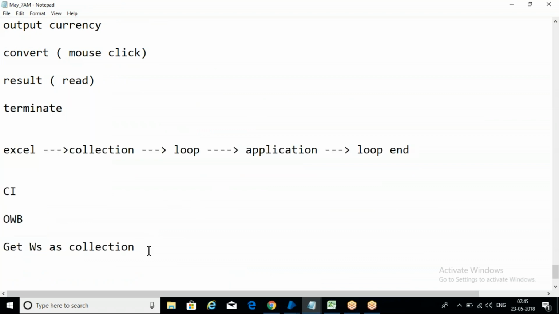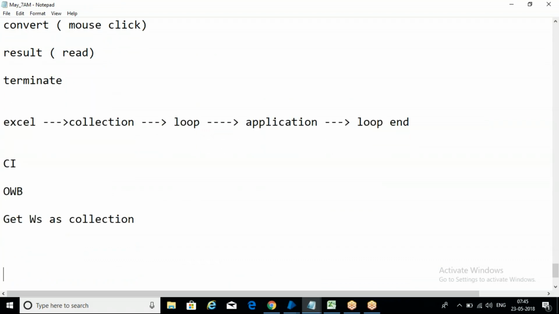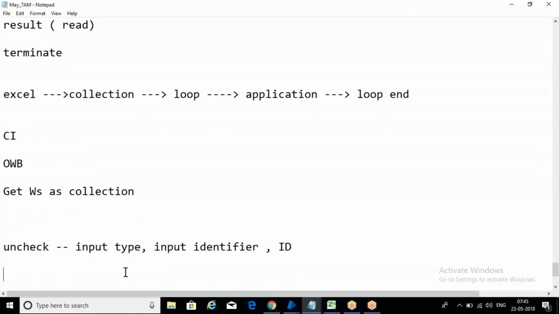For the first record you will get the result. For the second record sometimes you will not get a result, and it will throw an error, element is already available. For that we need to uncheck some things. I will show you what we need to uncheck: input type, input identifier, and then ID. So these are the things we need to uncheck. Try to uncheck these.